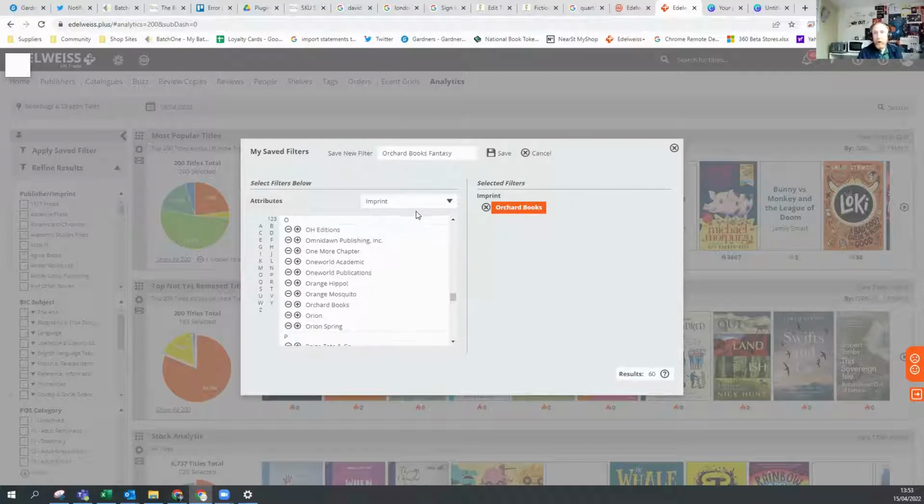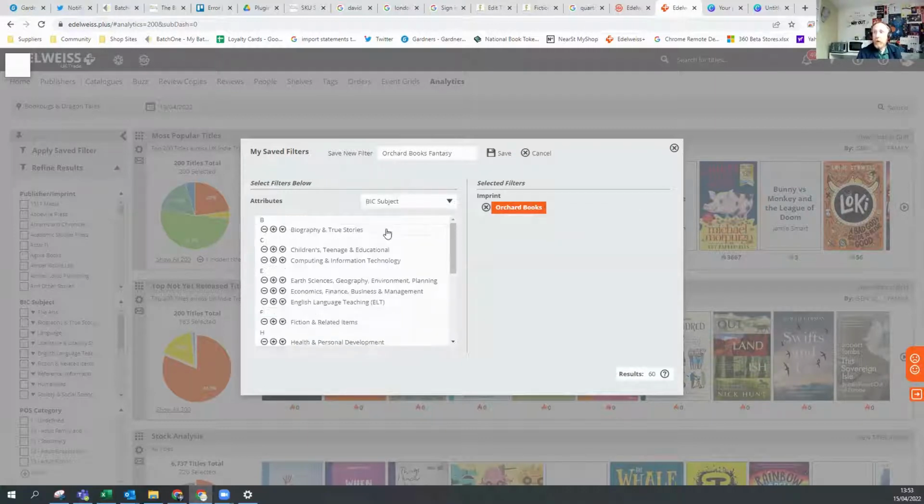Now, this is where you combine with a different search filter. So I can click down here and go to BIC Subject. So BIC Subject are the industry classifications for books that all the publishers set for their own books. You don't want to use your POS category, because that only knows books that you've had in stock and categorized. So BIC Subject is the one to use here.